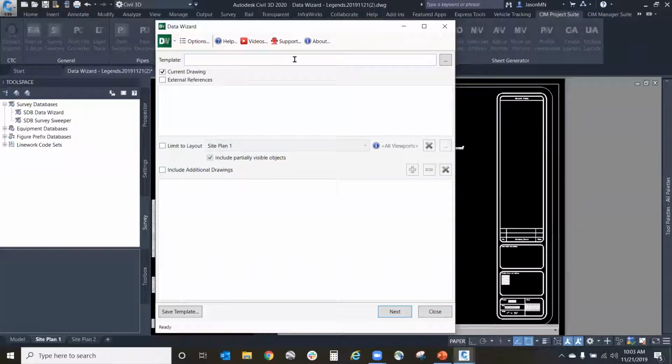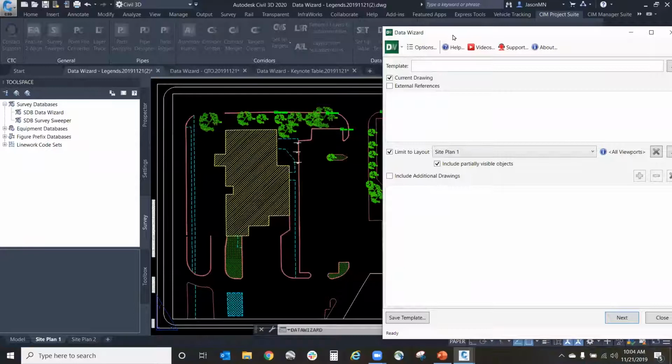So as I go through and mess with some of these features, don't think that you have to do this every single time. So here I'm going to go through. I've got my current drawing. I could scan external references if I'd like, or include additional drawings. But in this case, I'm just going to limit it to my site plan layout. So that's referring to this particular viewport right here in my drawing.